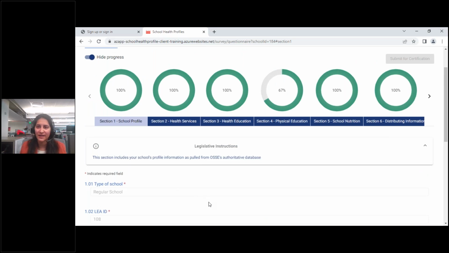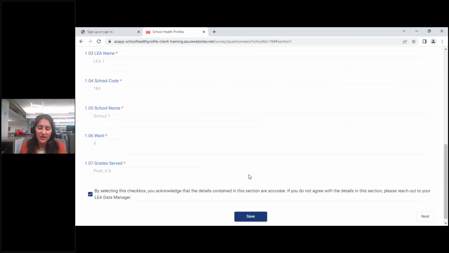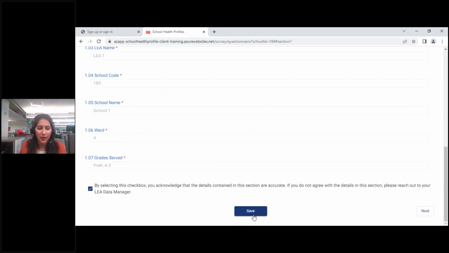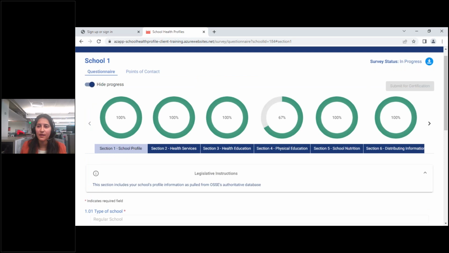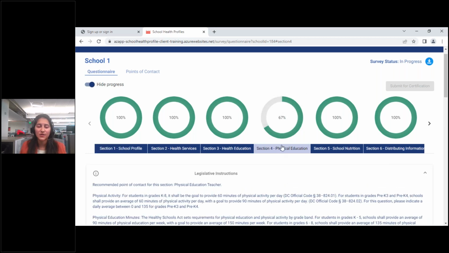And that can hopefully be encouraging and get the ball rolling. So you should always be saving your information as you go through the school health profile with this blue save button, which is at the bottom of every one of these sections. As I mentioned, for this demonstration, I went ahead and completed all the other sections except for section 4, so that we can walk through how to complete it and submit the profile together.